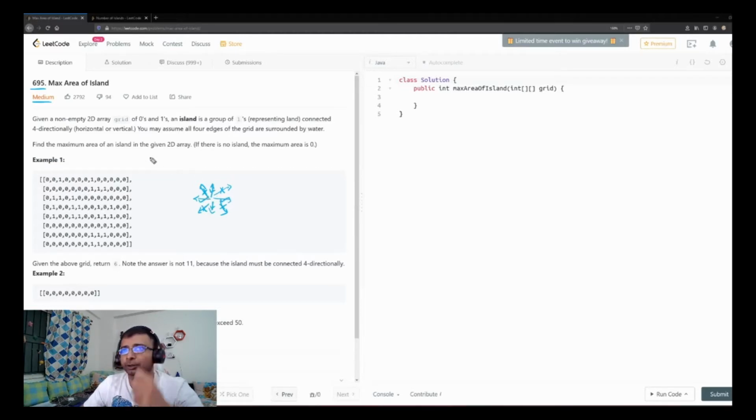Okay. So what are we supposed to do? Find the maximum area of island in the given 2D array. If there is no island, the maximum is 0. And also they say that you may assume all 4 edges of the grid are surrounded by water. So you can assume these are water. So if an edge starts with a 1, do consider it to be island.